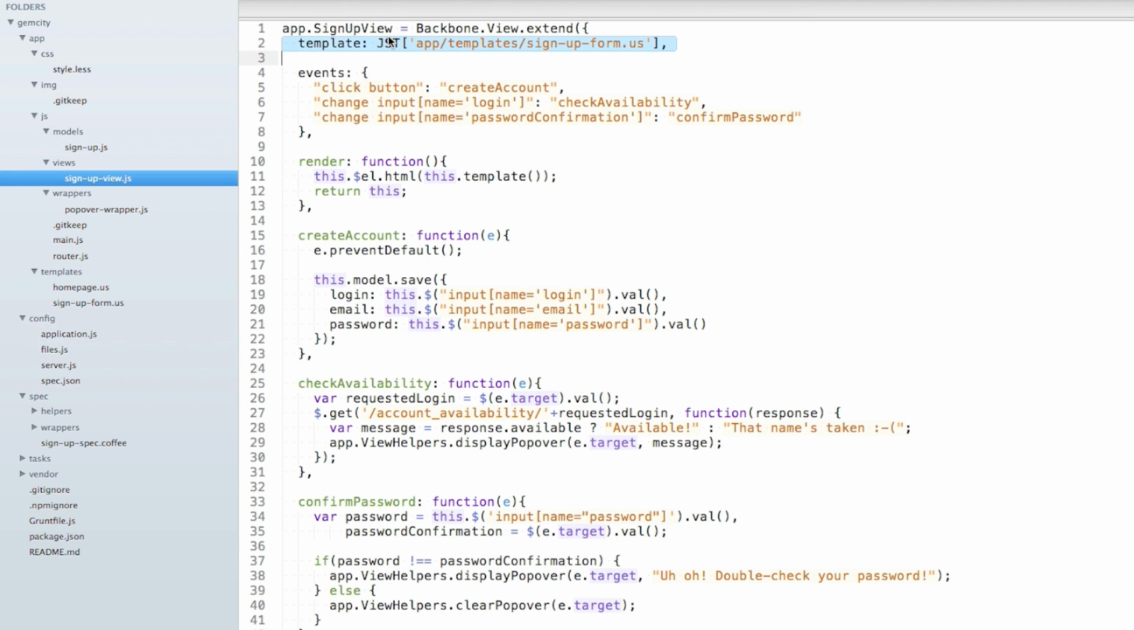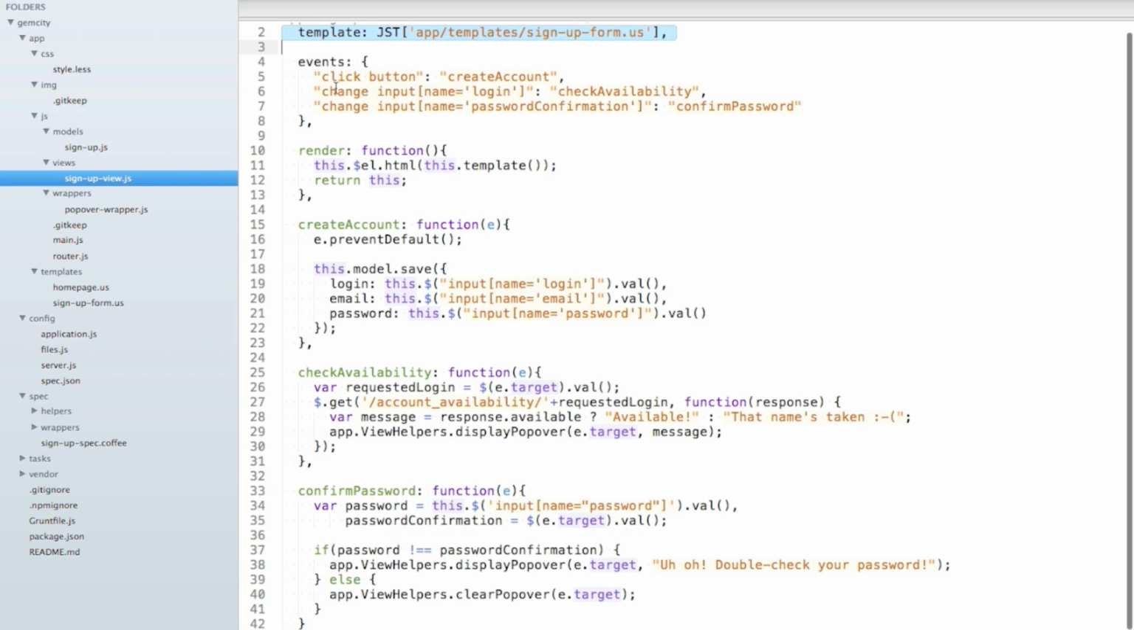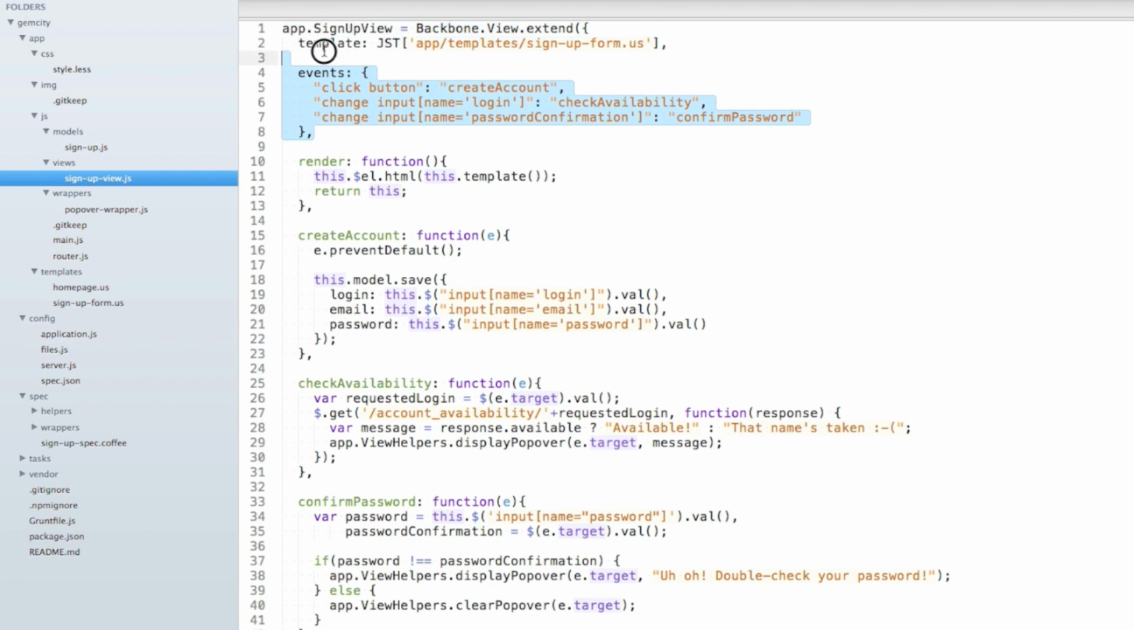It's got a template. The template's the same, just storing the reference. It's got some events. When you click a button, you call this. When you change this input, check availability. This way, we don't have to actually test it by testing jQuery's binding ability. We can just call the methods directly and expect that Backbone's going to work with these.